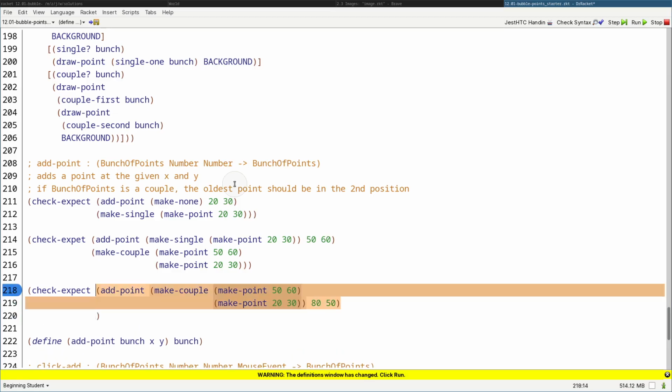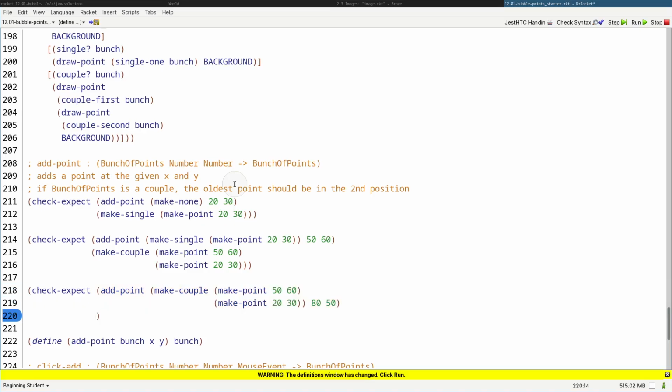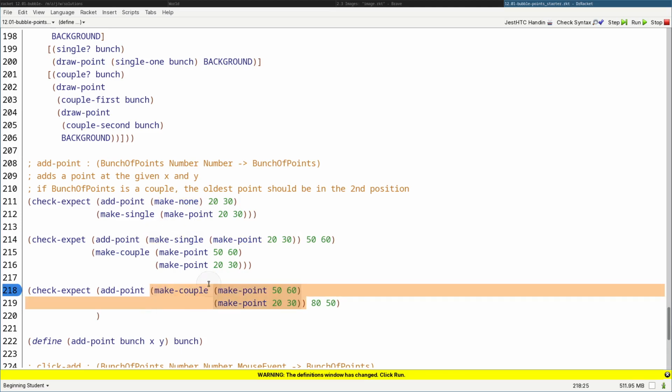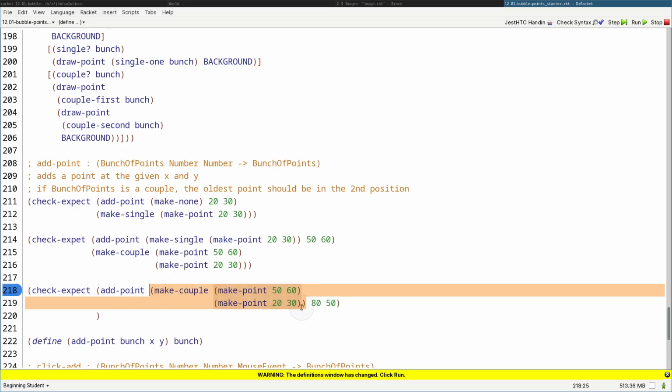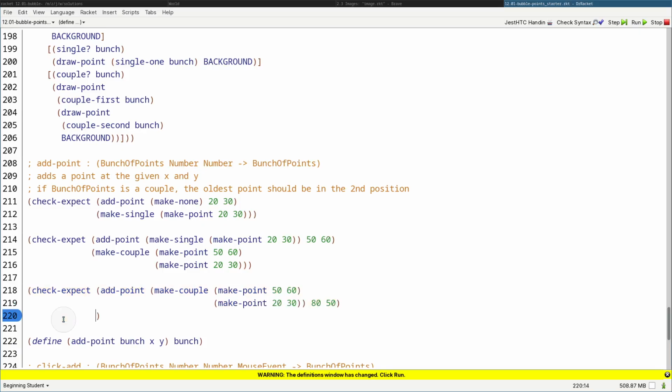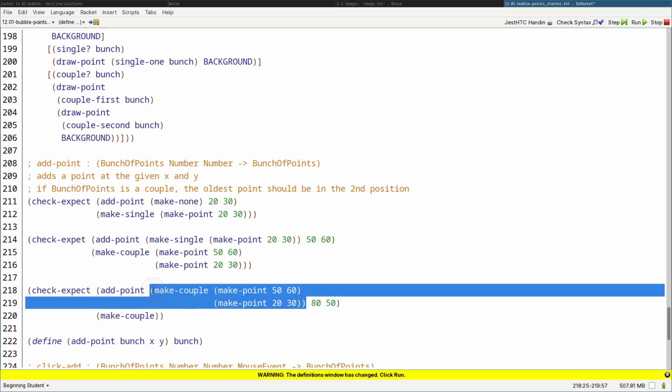Well, since we can't go overboard, a bunch of points is only a none, a make single, and a make couple. We're going to have to delete one of the points that were given in, all right? So we have to produce a make couple, with one of the points deleted because we have to make room for this 80-50. In fact, I'm just going to copy and paste this down.